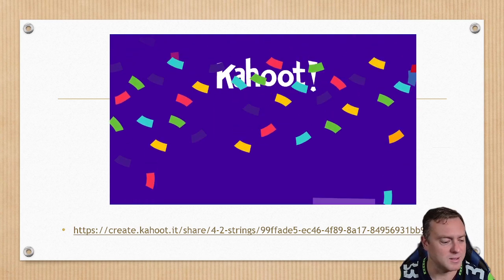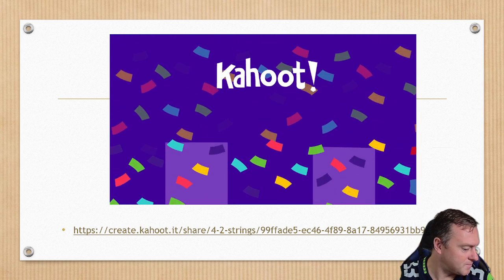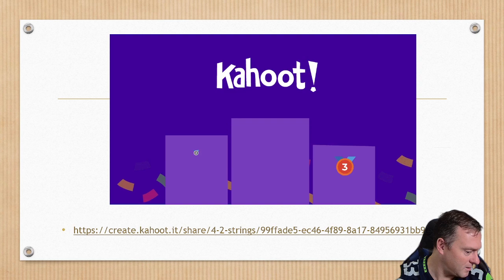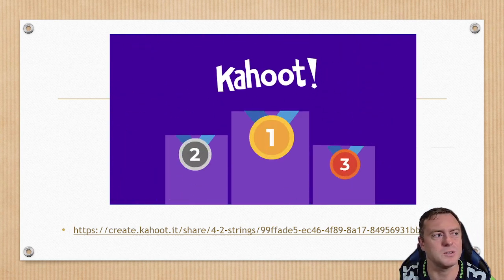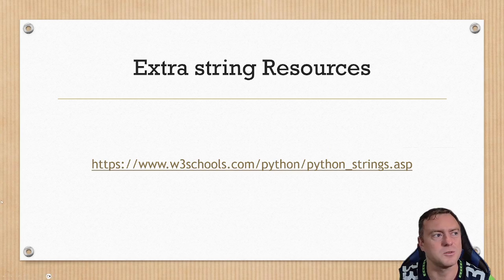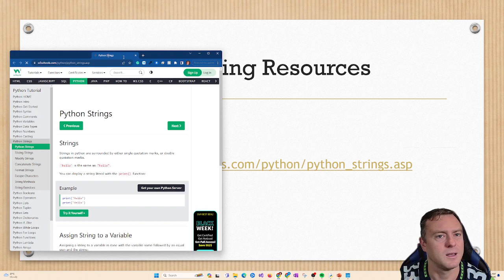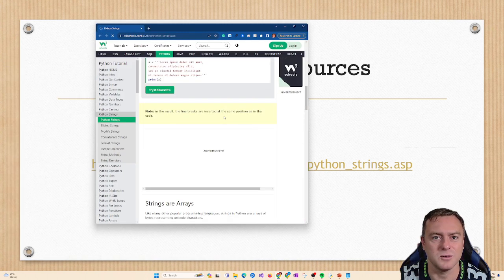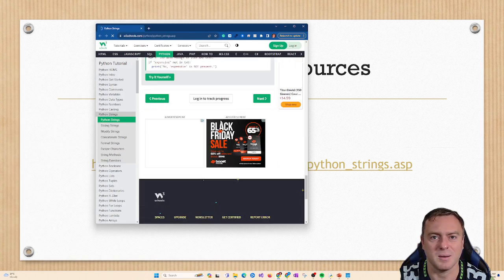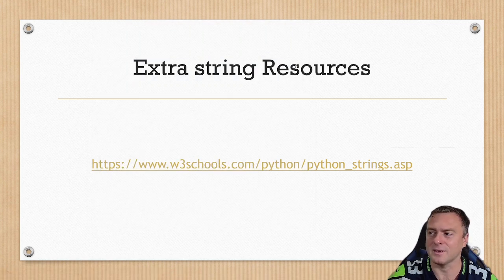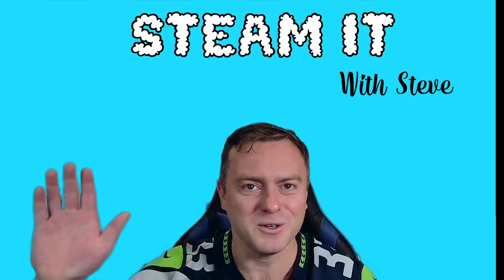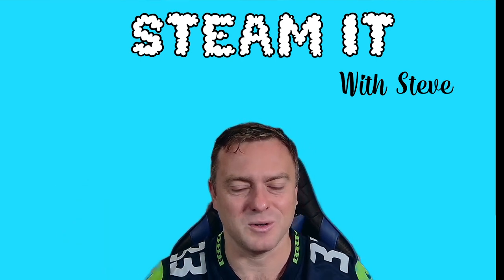So hopefully that's giving you some insight here. There's a Kahoot that's attached down the bottom here. There's also a lot of strings online resources. There's W3Schools, which is really, really useful. I'd recommend having a look inside here. It goes through all the different things that you can do in Python, which might be useful before we keep going on to the next area. But yeah, hopefully that has helped. So I hope you've enjoyed and you understand now how strings work.